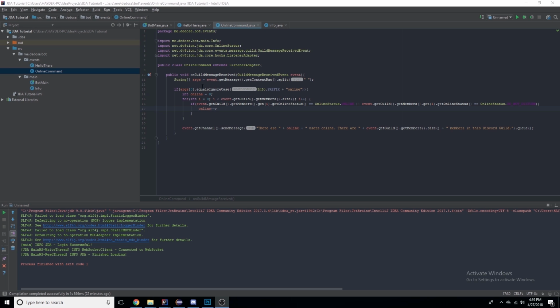Quick recap on the last tutorial. We made our first command. It was an online command, and it told us how many users are online and how many users are in the guild. We used for loops to our advantage to find out how many people in the guild were online.